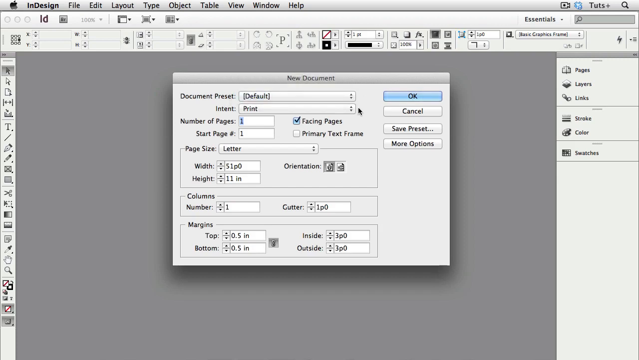The next menu is called Intent, and that refers to where your document is going to end up. Will it be printed on paper, or will it be on the web? Now, this doesn't mean that you're going to create a web page with InDesign. The web setting is used for documents that might be available to download from a website. So if you have your resume online for people to read as a PDF, for example, you'd use this setting. Notice how some of the options change based on the intent.